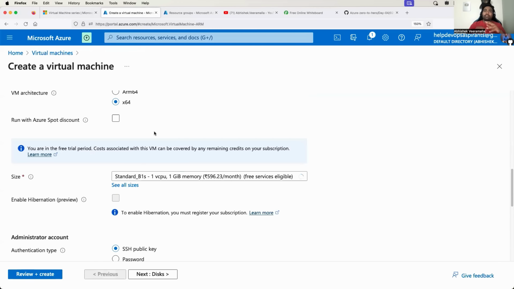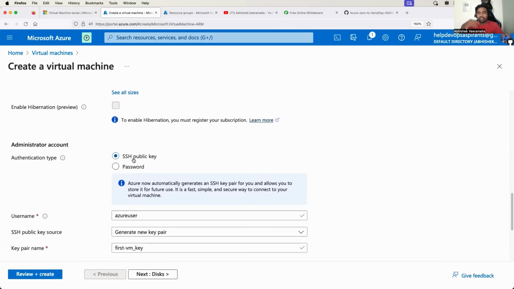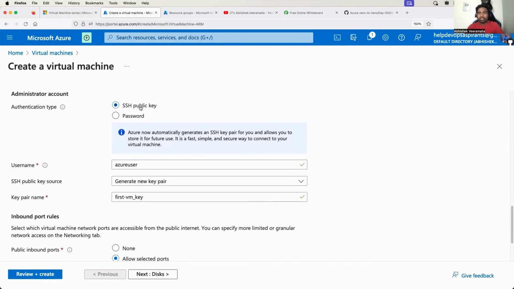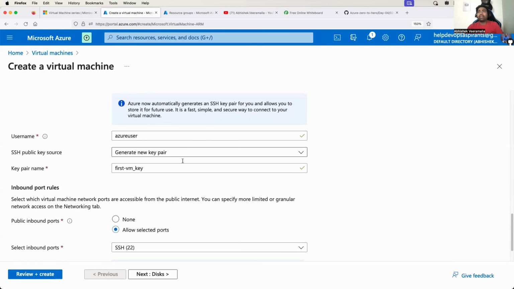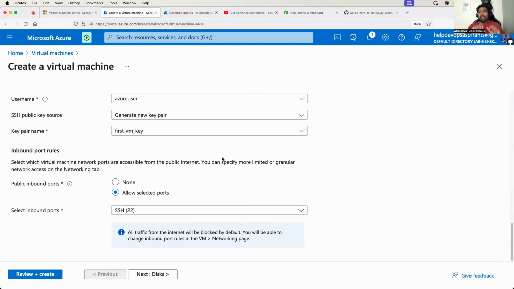Going back, for demo purposes, we will always use this B1S, or the one that you see here called free services eligible. And then, of course, to connect to the virtual machine, you need an authentication type, right? So for that, do you want to connect through password or SSH? Most recommended is SSH. So let's create on that. Let's click on that and provide a username, and choose generate new key pair, because we are doing it for the first time. Let Azure create a key pair for us, and it will give you the key when you click on the create button. You can download it and access this virtual machine using the SSH protocol that I'll show you how to do.